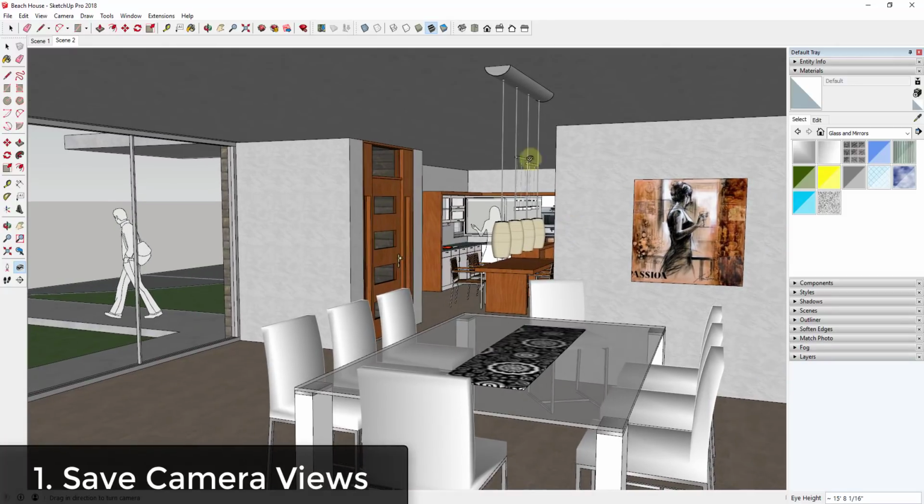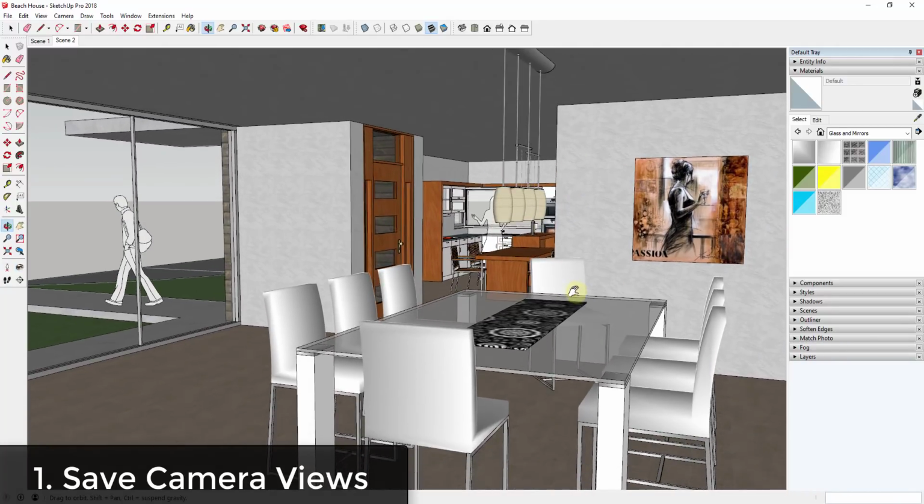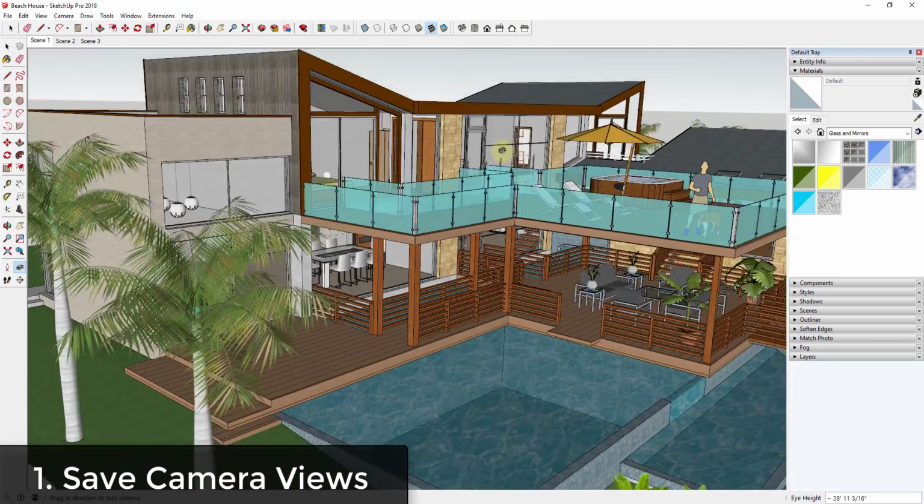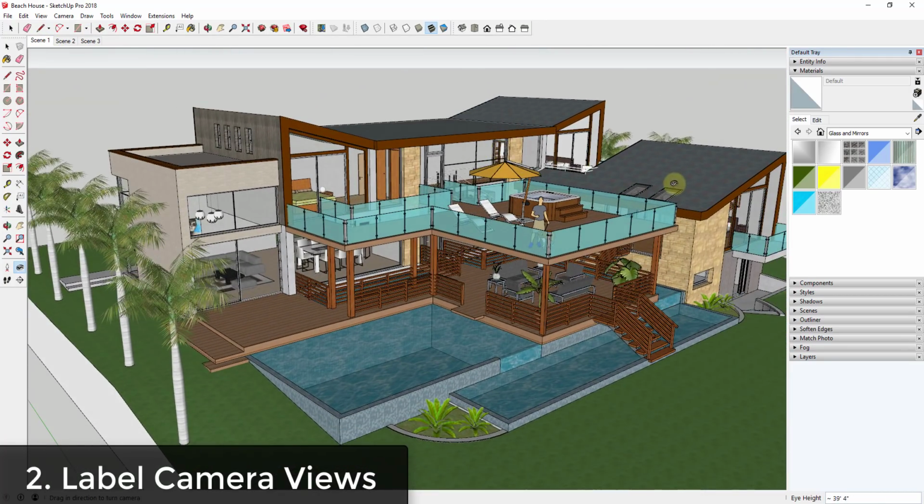So let's say, for example, I wanted an interior camera view. You can see I had to fly in here and move around in order to make that work. Well, you're going to want to save a copy of that view. And in this case, I'm just right clicking on the scene that's in here and clicking Add to add a new scene so that you can get back to that really quickly. So that's my first tip.